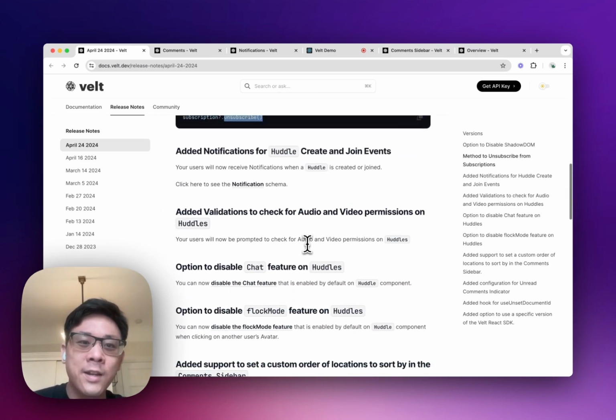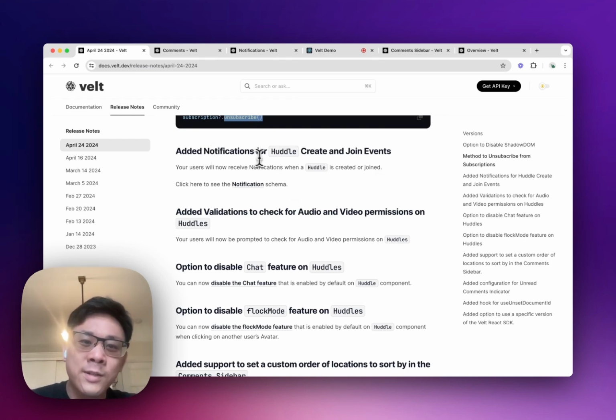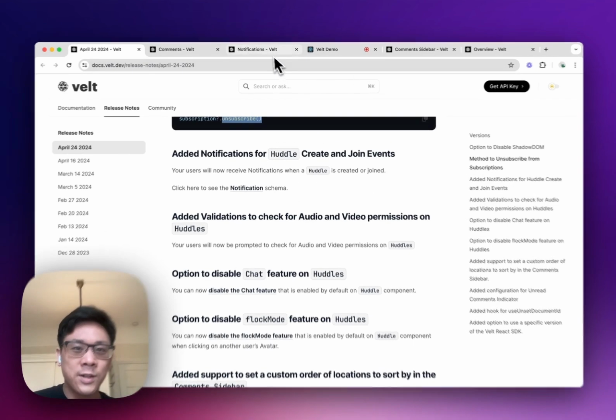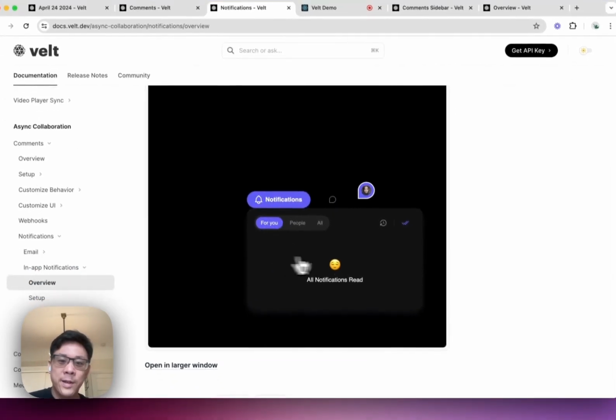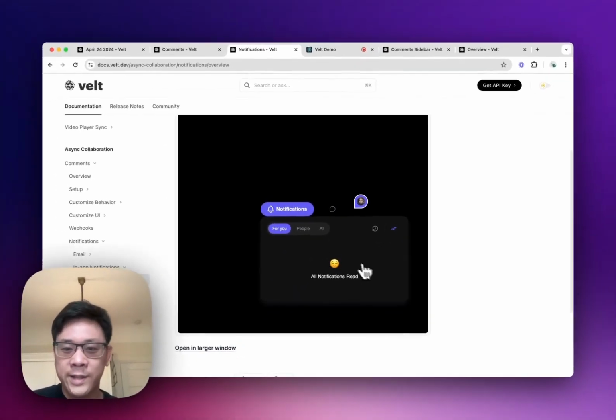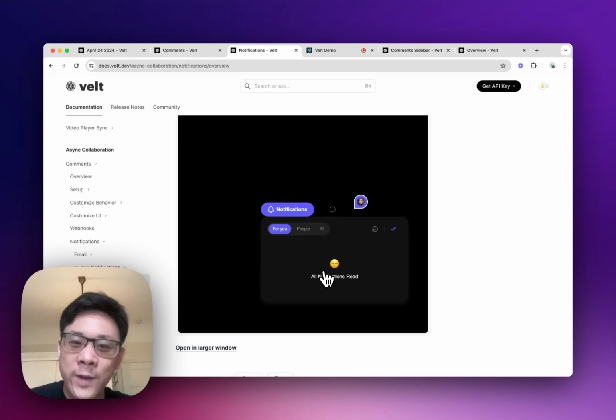So we added notifications for huddle create and join events. There's two things here I want to talk about. First is notifications, and the second is huddle. So what is a notification? Well, we have this notifications component, and it will basically show your users important things that have happened. For example, if someone mentioned them in a comment, if someone read their comment or deleted their comment or replied, they'll get the notifications here. And we added some new notifications if someone created or joined a huddle that they're on.